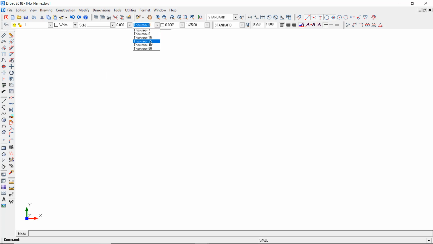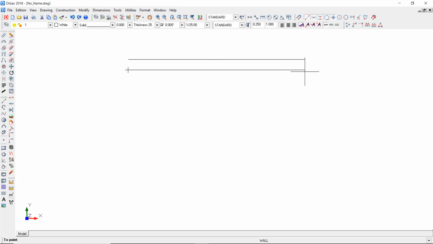Then I enable the orthogonality locking to draw vertical and horizontal walls much easier. Now I can click on the workspace and move the mouse towards the desired direction and type the length of this wall. So I type 5 and press enter.